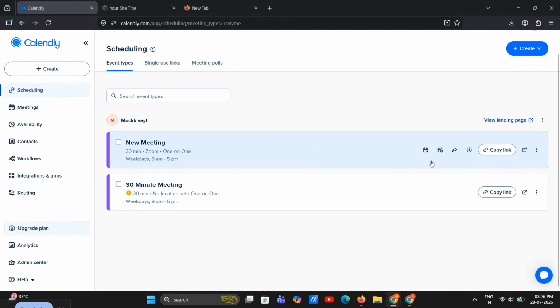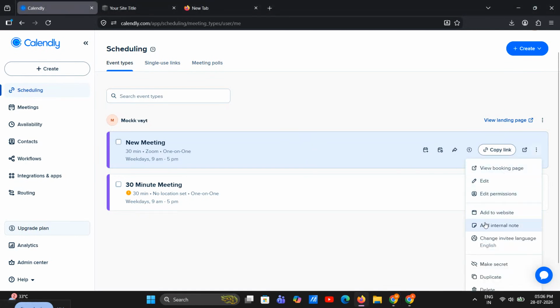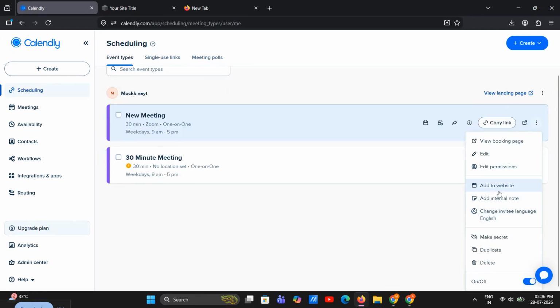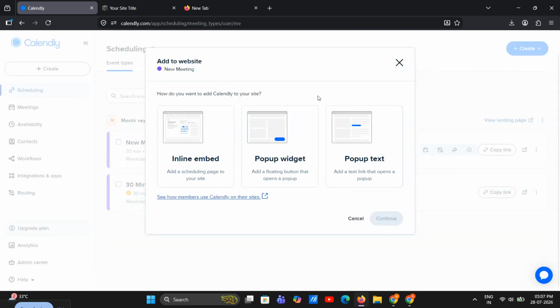After selecting the event, click Share. Calendly will now show you different sharing options. From here, choose Add to Website. This is the option that gives you the embed code you'll need for Squarespace.